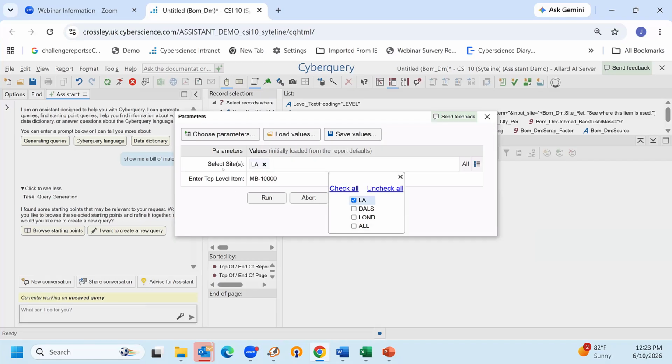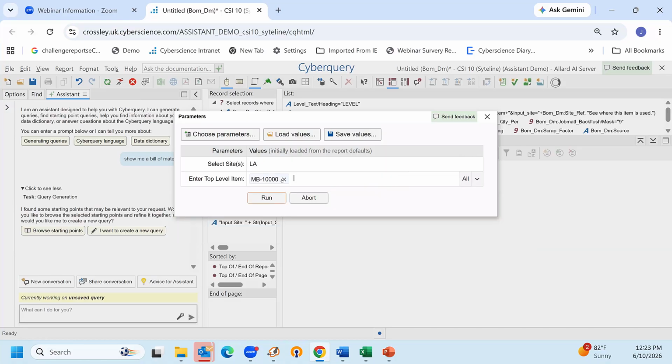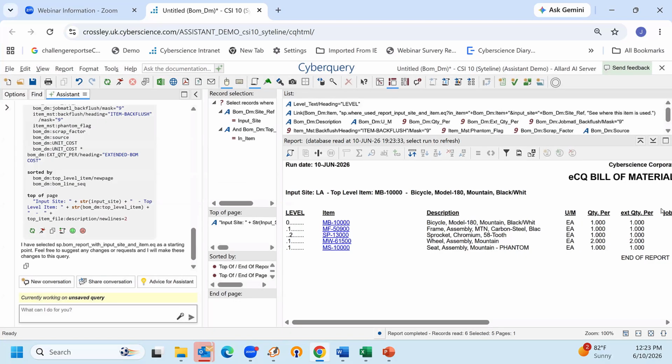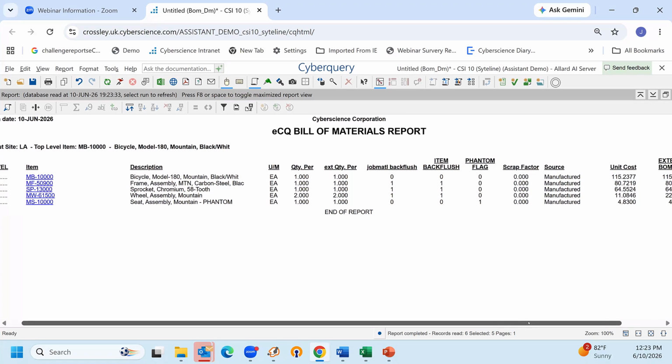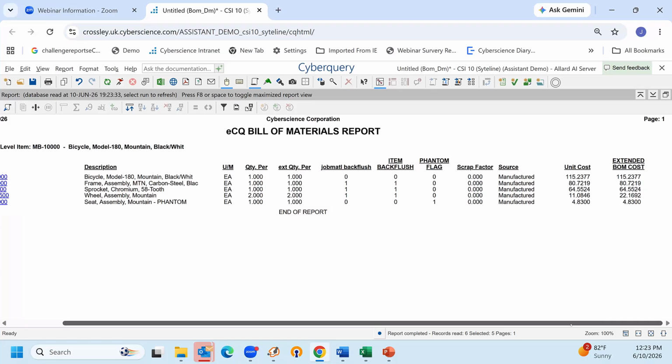And in this case, it's got a prompt for site. I'm going to go with LA. And it says, for item, again, I can click my little drop-down list. So I just click run. The system goes out there. Now it builds a bill of material. And I'm going to maximize that screen just so you can see it better. So here's a simple bill of material for that particular item. You'll notice the various levels, and it's got item, description, unit, quantity per, extended quantity per. If I scroll over here to the right, it's got unit cost and extended BOM cost.